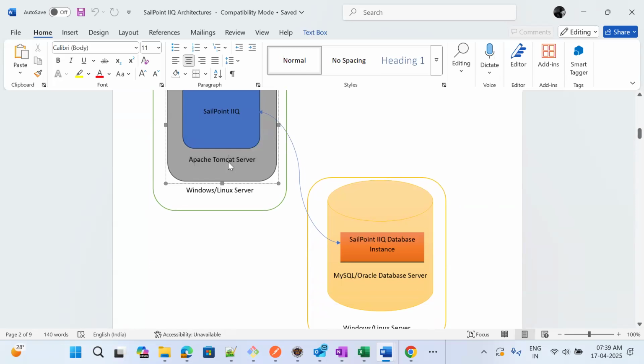Okay. So one other point we need to observe is for running Apache Tomcat also we need Java, because Tomcat is also built by using Java technology only. So no matter whether it is SailPoint or something, if you are installing Apache Tomcat server, you need to install Java. So that is one of the prerequisites.